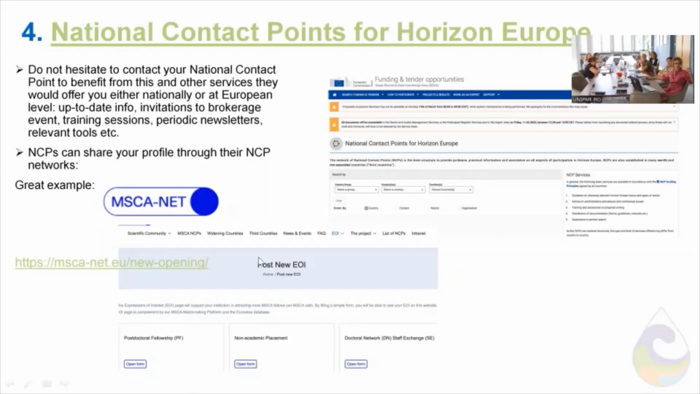And look at this section, post new EOI. So I have the opportunity to just place your expression of interest on this website. If, for example, Faculty of Sciences wants to be a host institution for an MSCA fellow, we can do it via this tool and via the national contact point. So it just works. It's brilliant. It's easy. It's at hand, and it doesn't cost. It's free of charge as well.